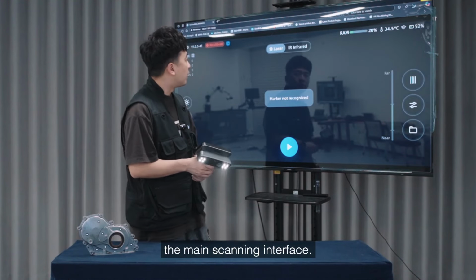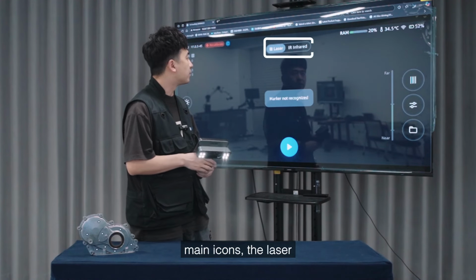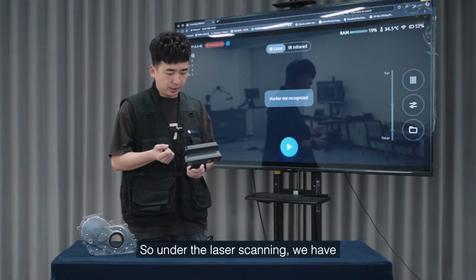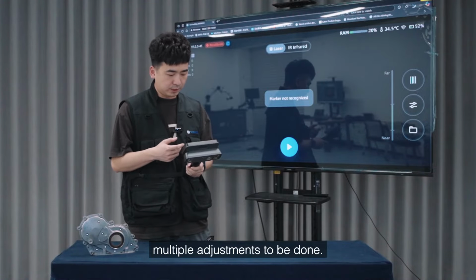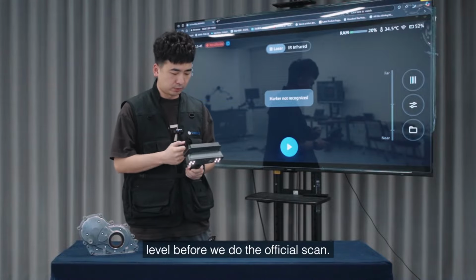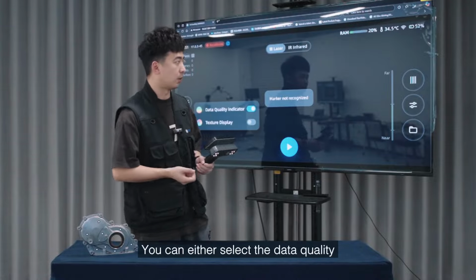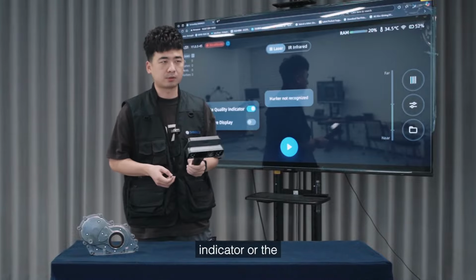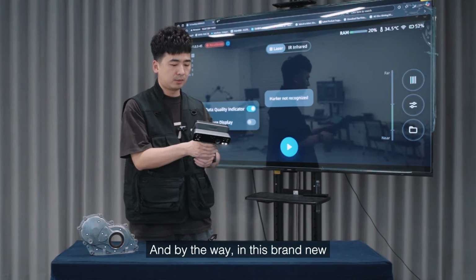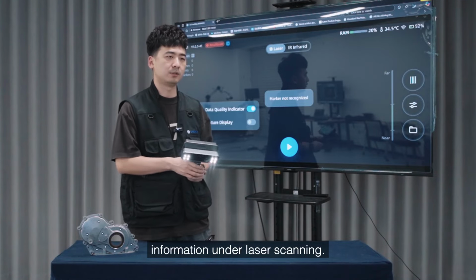Okay, now we move to the main scanning interface. You can see on the top side we have two main icons, the laser and the infrared light. Under the laser scanning, we have multiple adjustments to be done, and we need to adjust the brightness level before we do the official scan. And we can also switch the display mode. You can either select the data quality indicator or the texture display in real time. By the way, in this brand new scanner, we support capturing texture information under laser scanning.